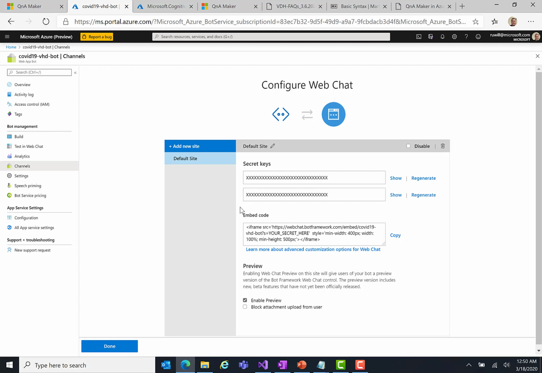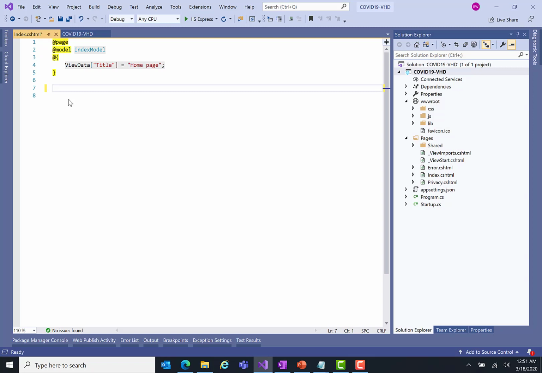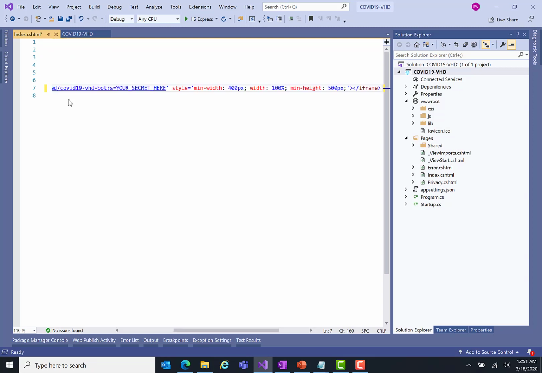Now, the embed code is here in the middle of the page, and I'll use this copy here to go ahead and grab it. And then what I thought I'd do is switch over to Visual Studio, where I have a very basic website that I'll use just to show you how this works. So here's a web page. It's got some default HTML on it, which I'm going to highlight and delete to make room for our HTML snippet, which I'm going to paste in right here.